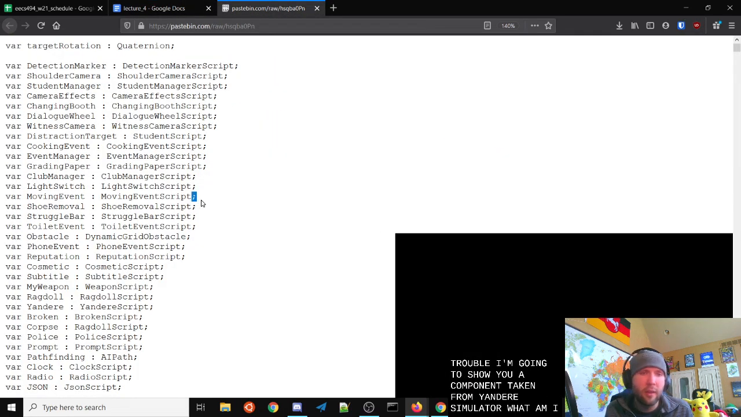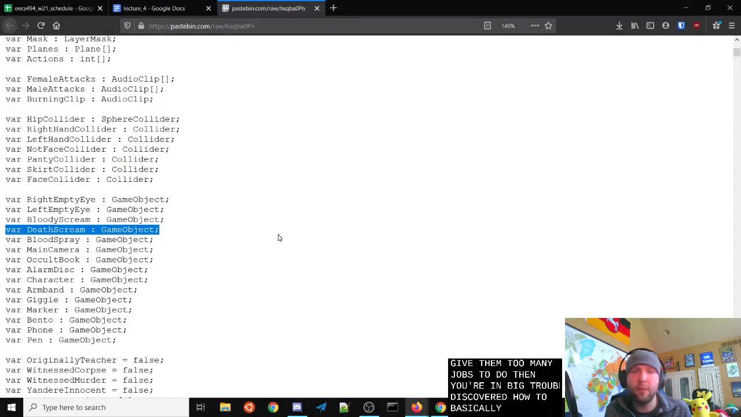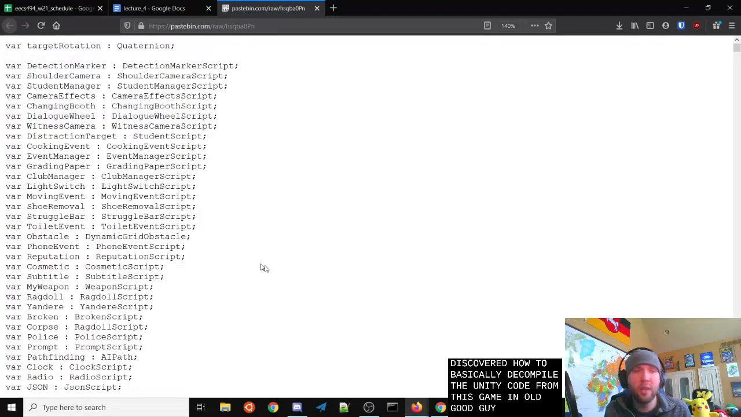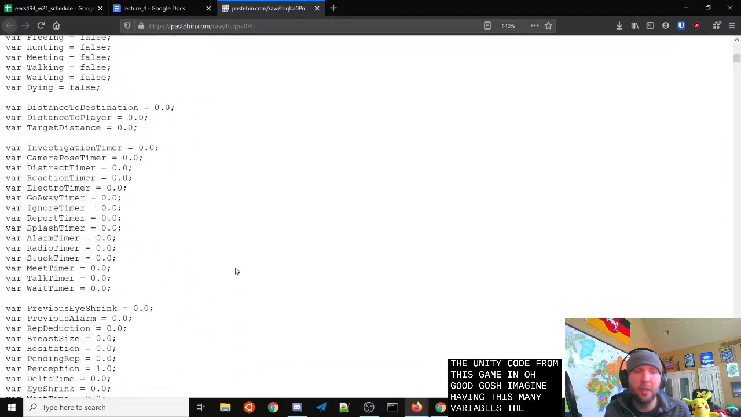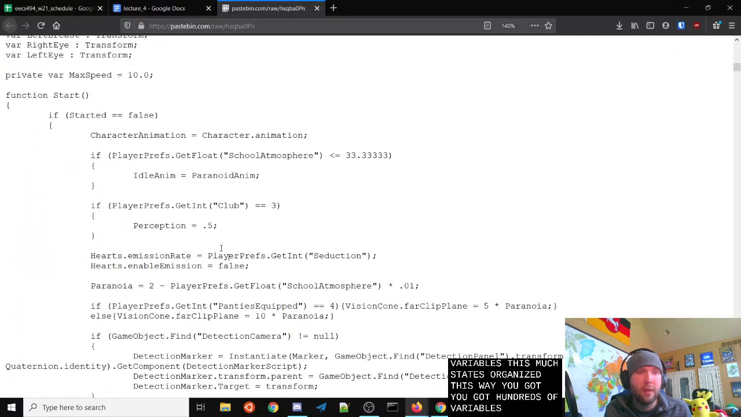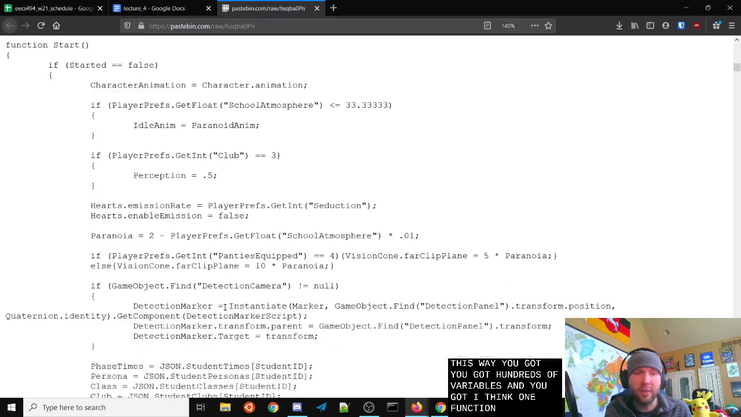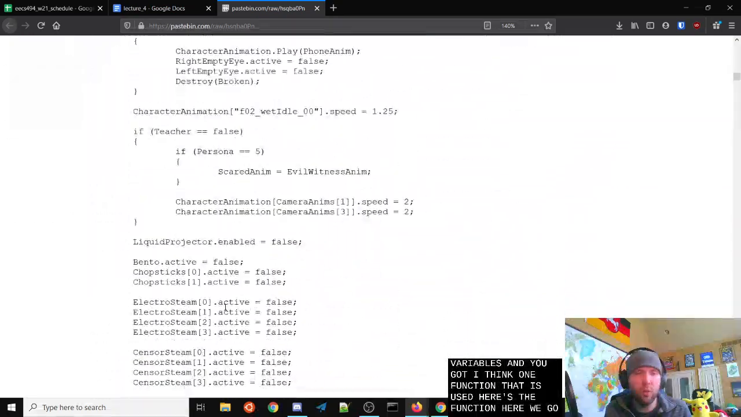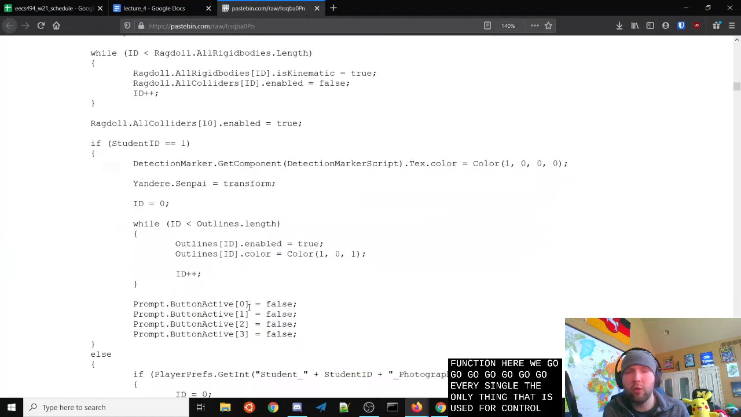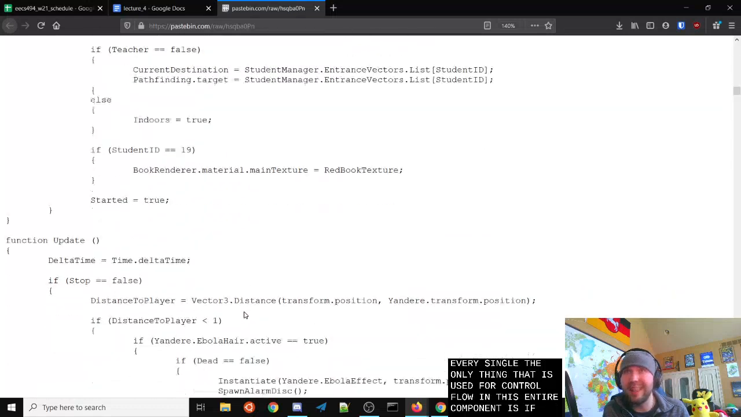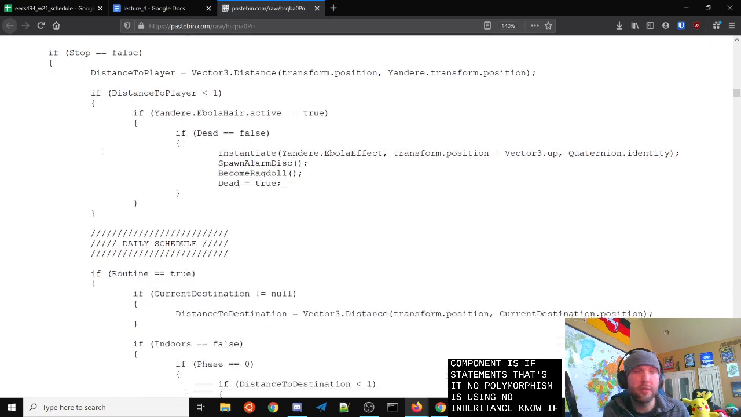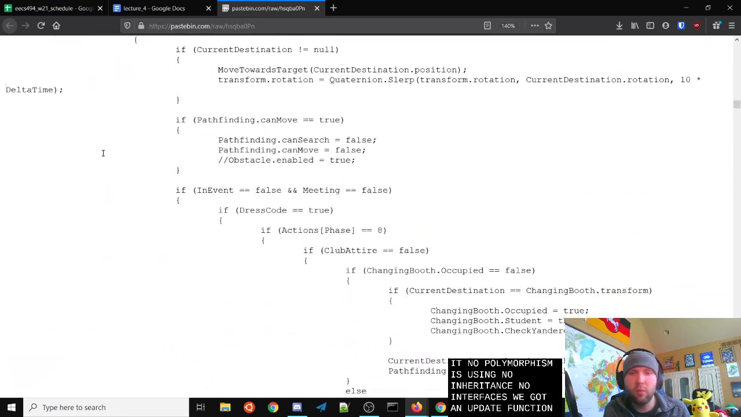One of my friends discovered how to basically decompile the Unity code from this game. And oh, good gosh, imagine having this many variables, this much state organized this way. You've got hundreds of variables, and you've got, I think, one function that is used. Here's the function. Here we go. Oh my gosh. The only thing that is used for control flow in this entire component is if statements. That's it. No polymorphism, no inheritance, no interfaces. We got our update function.